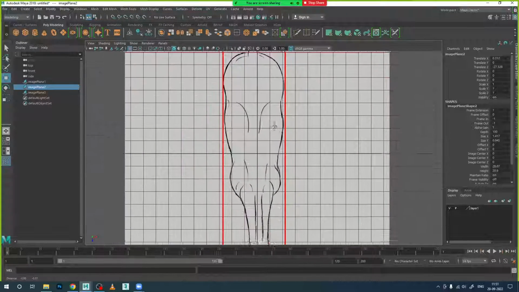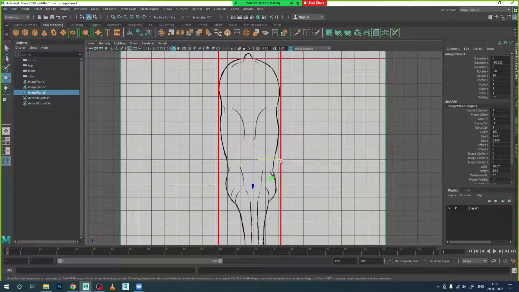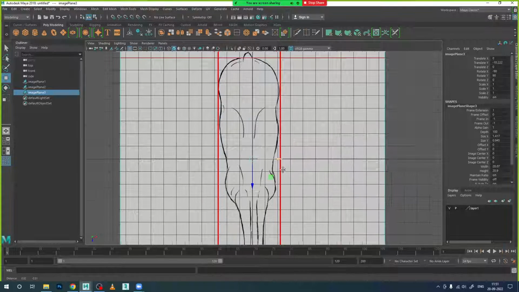Back side view, sir, or middle body we can say. Middle body is in center.